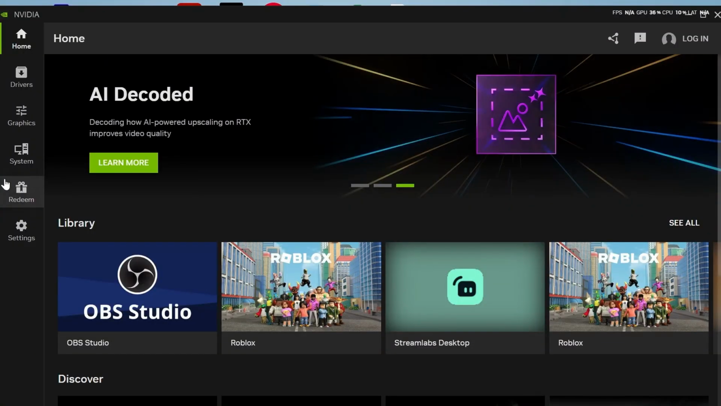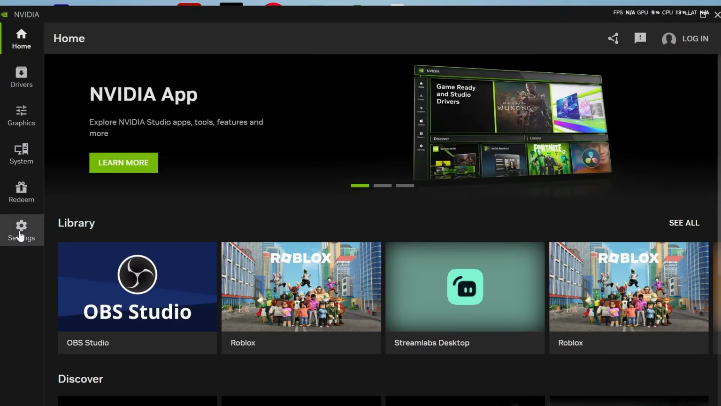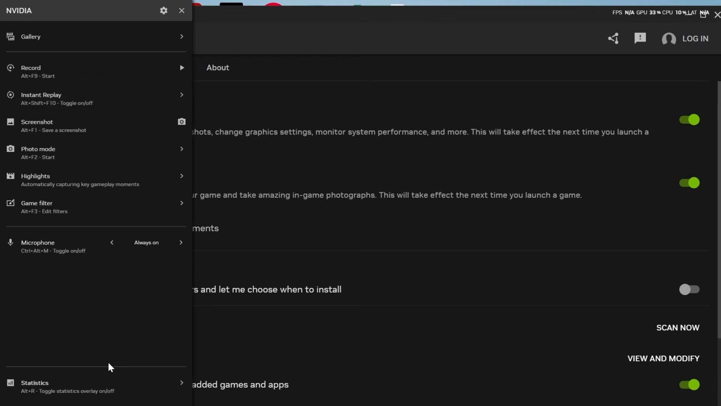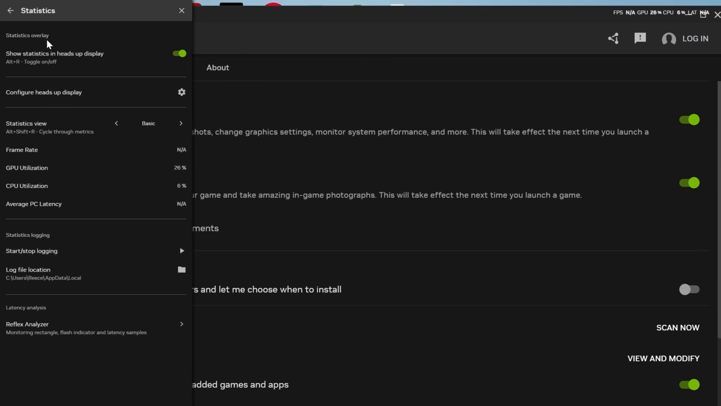Once it's open, go to the left-hand side and click on Settings. At the top, ensure that the NVIDIA overlay is turned on and enabled. Next, press Alt+Z on your keyboard to open the overlay. From there, scroll down and click on Statistics. This is where you'll find all the options related to the FPS counter.